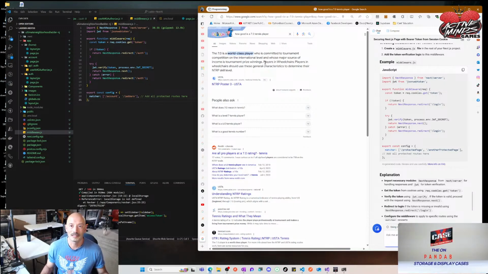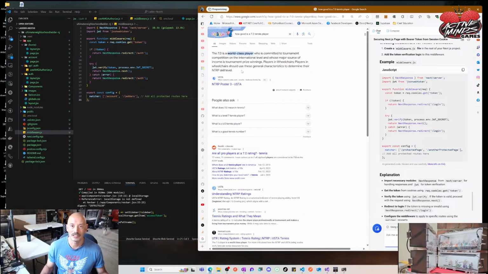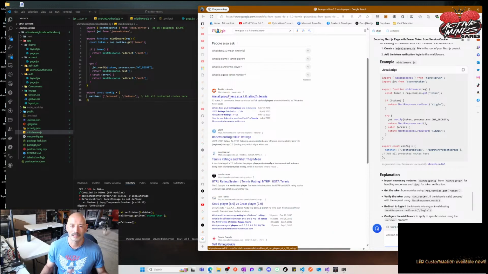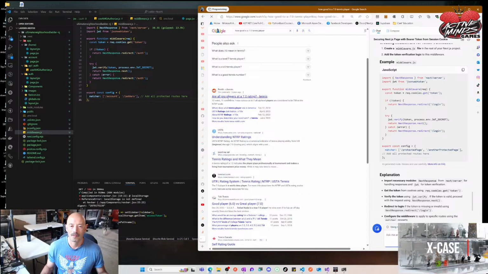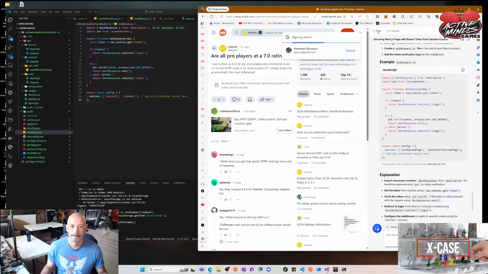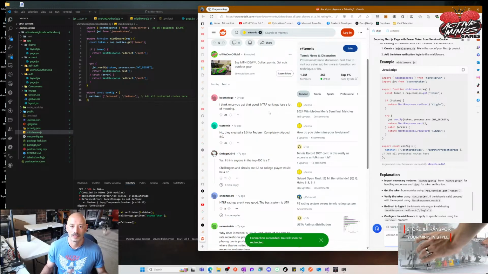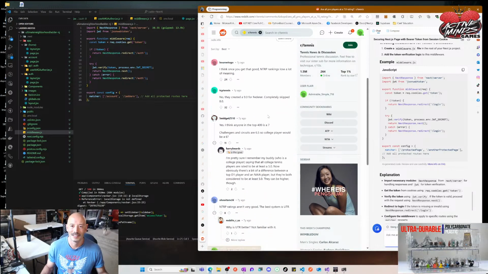Wow. Players who are committed to tournament competition on the international level and whose major source of income is tournament prize winnings. Players in wheelchairs should use these general characteristics to determine their NTRP skill level. Are all pro players at 7-0? Yes, I think anyone in the top 400 is a 7.